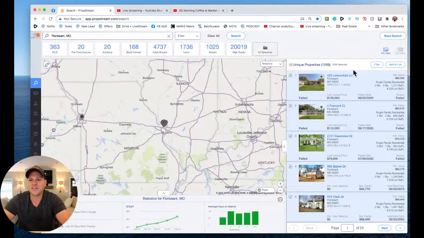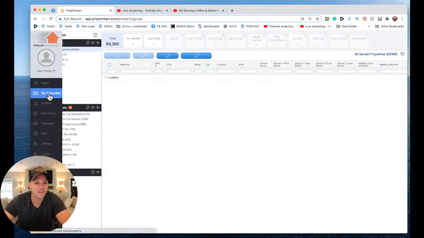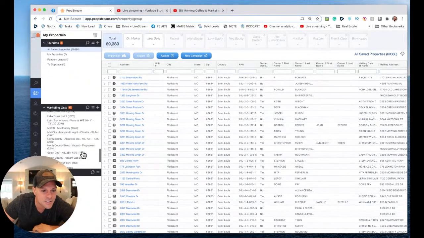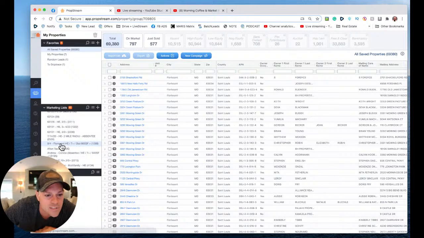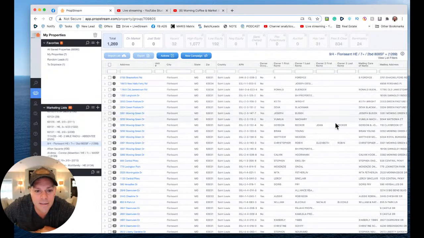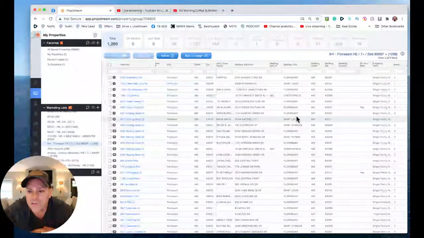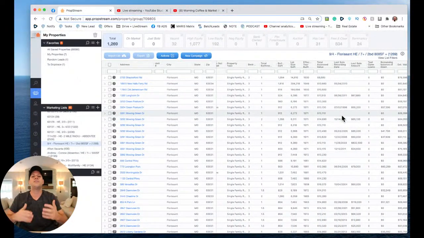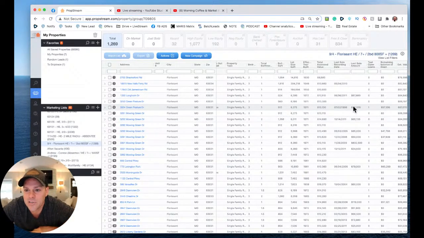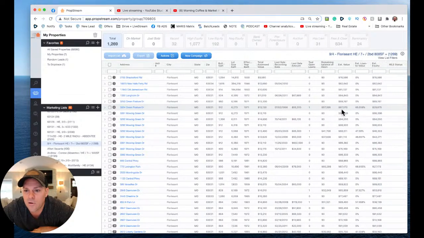So now that I've basically saved that list, I can go over here to my properties, which is the next tab down, and I can find my list that I just created for 9-4 fluorescent, and it's going to then populate my list. So right here, it's going to show me the owner's name of all these properties. It's going to show me their mailing address. So if I wanted to do some direct mail, boom, I have my information right here. This also pulls in tons and tons of extra data, guys. So this has the last recording date, open loans, remaining balances on those loans.